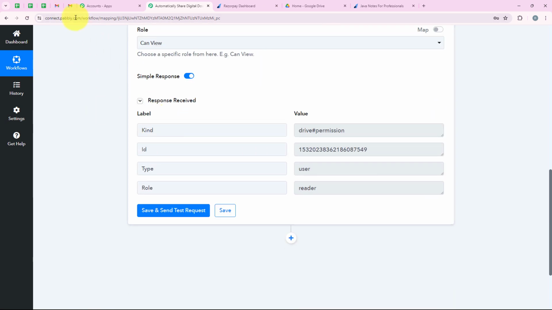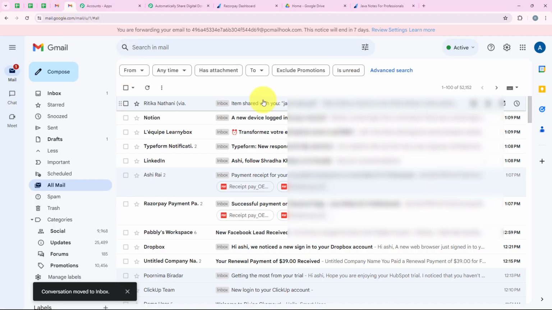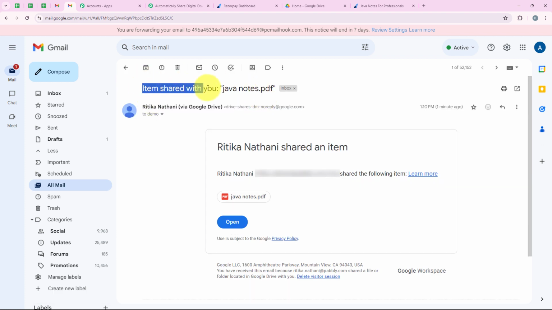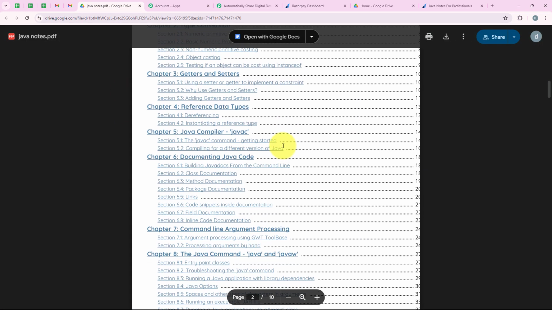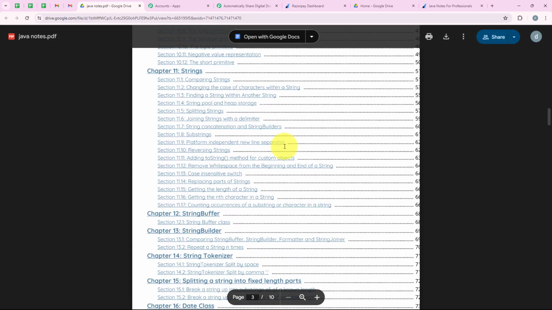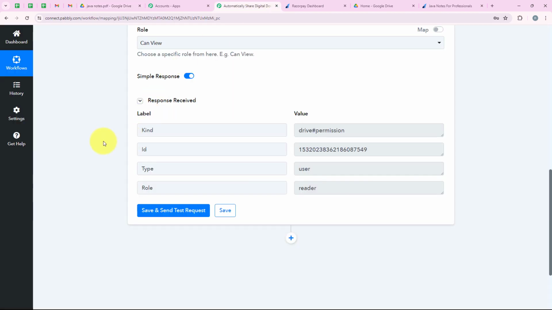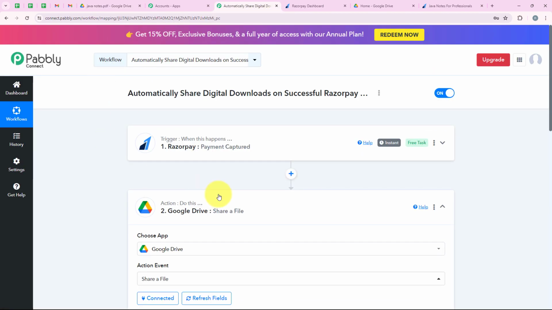So I'm going to open this demo@pabblytudes.com Gmail and check if the PDF file has been sent or not. So I'm going to open my Gmail. And over here you can see items shared with you, Java Notes PDF. So over here you can see the PDF. So I'm going to open this PDF. And yes, you can see that this is the same PDF that we wish to send. So this means that my workflow is successful.